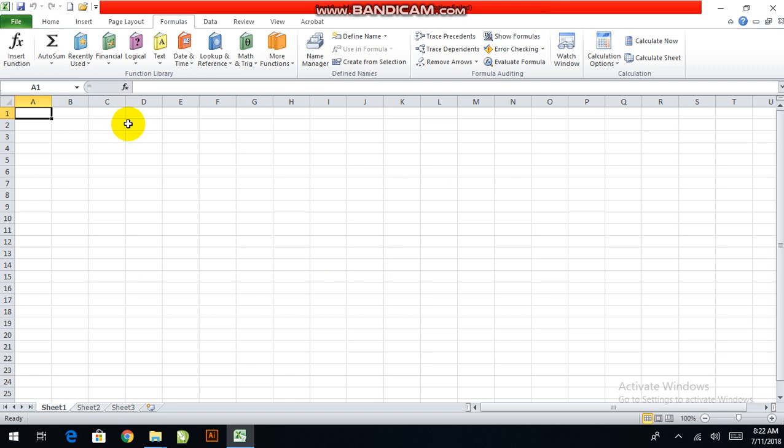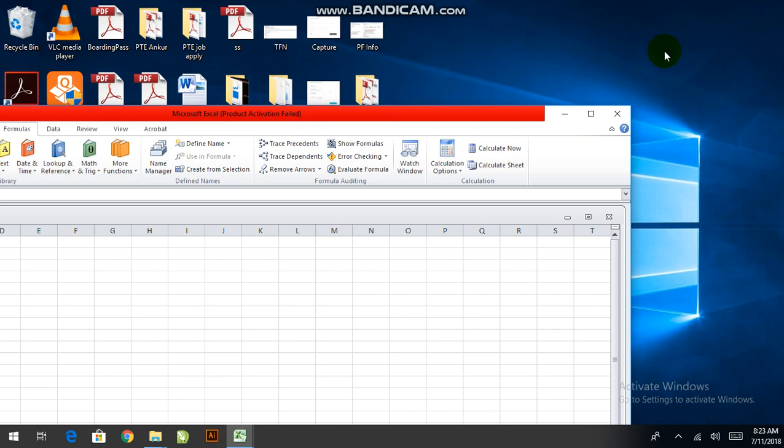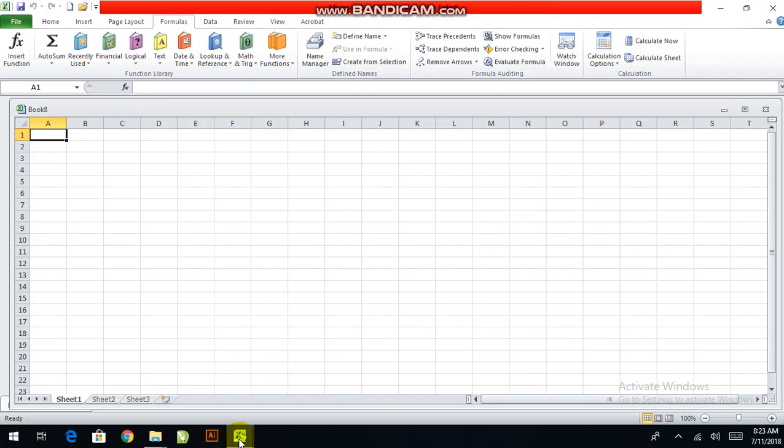To open a new workbook, there is a shortcut also. That is, you have to press Ctrl plus N from the keyboard. Again, a new workbook will open. See, you can check here. There are two workbooks.